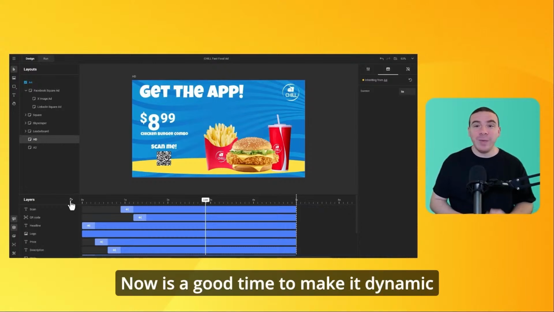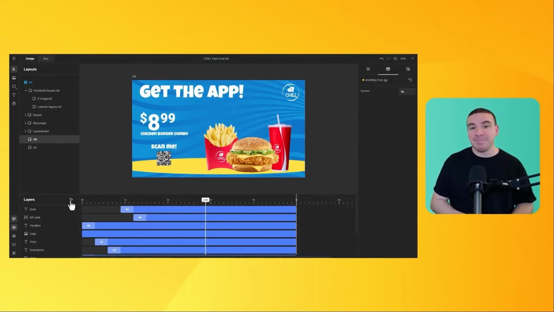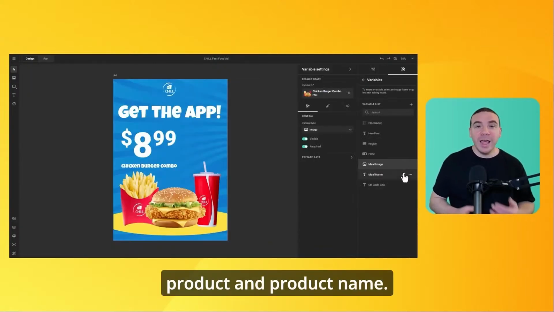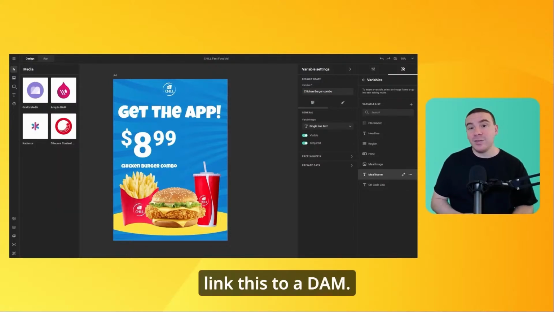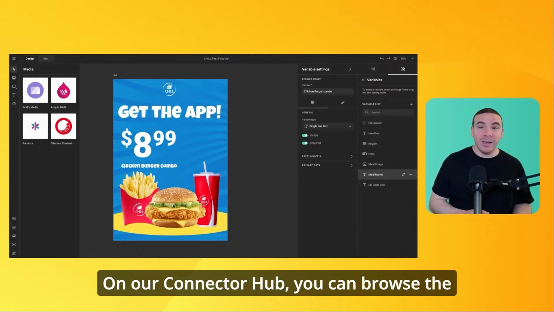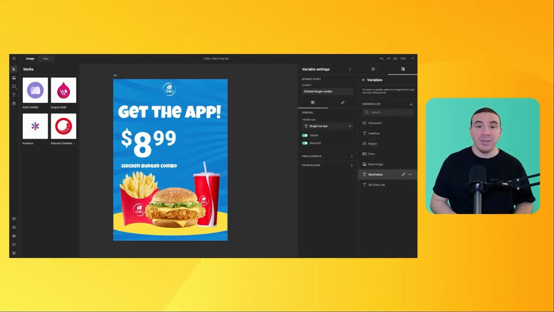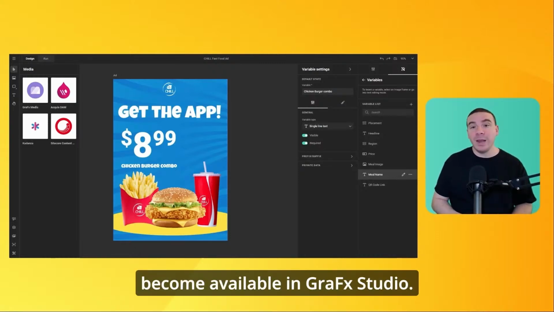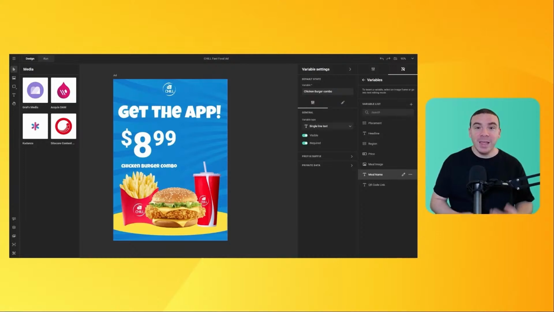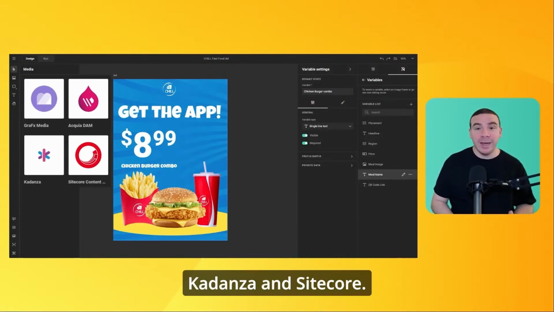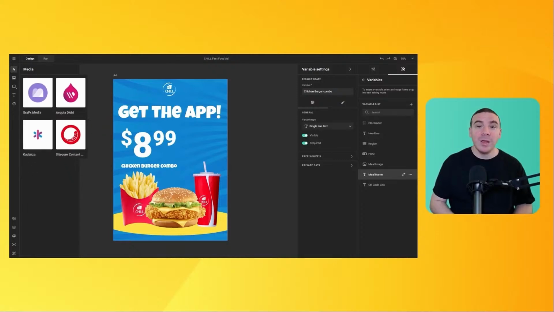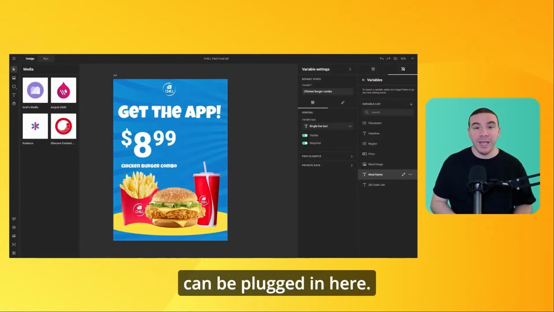Now is a good time to make it dynamic by linking it to data. So I'll start with the product and product name. And by using the connector hub, I can link this to a DAM. On our connector hub, you can browse the available connectors, and once deployed, these become available in GraFx Studio. In the environment I'm currently working in, I have the choice between Acquia DAM, Cadenza, and Sitecore. But any DAM system can be plugged in here.